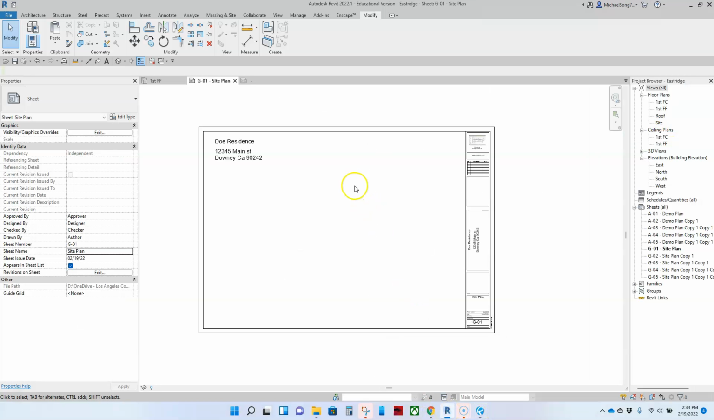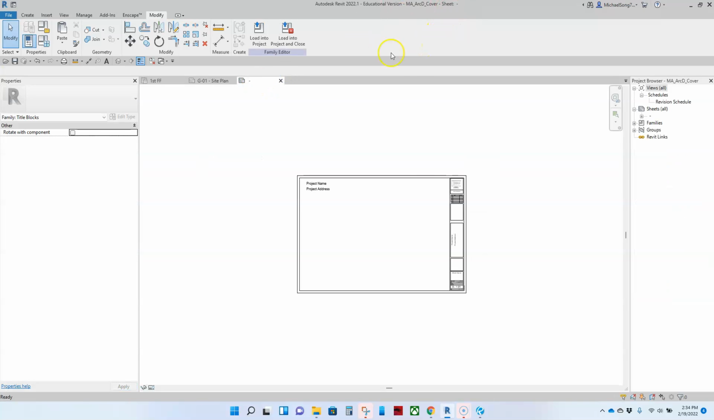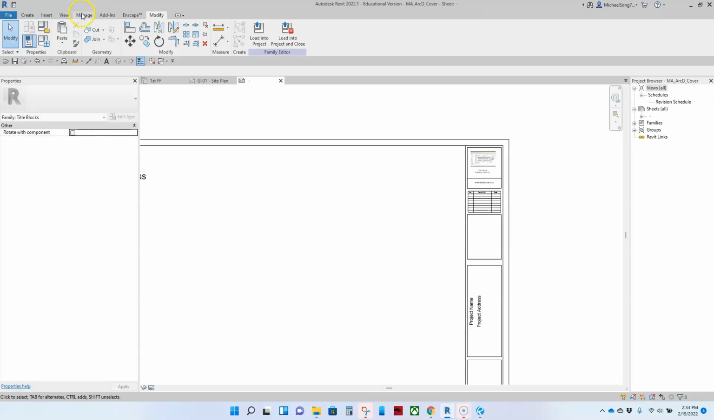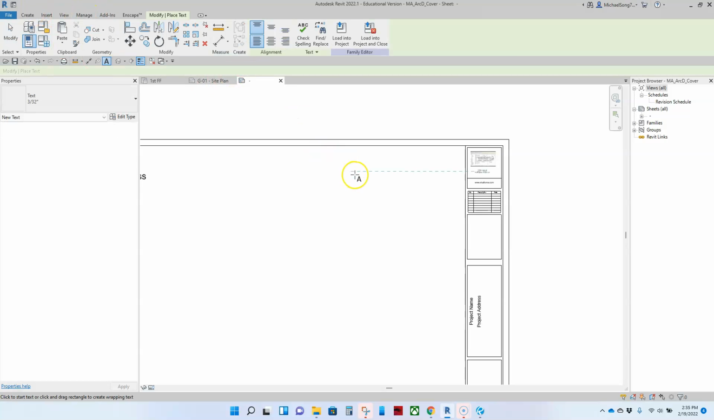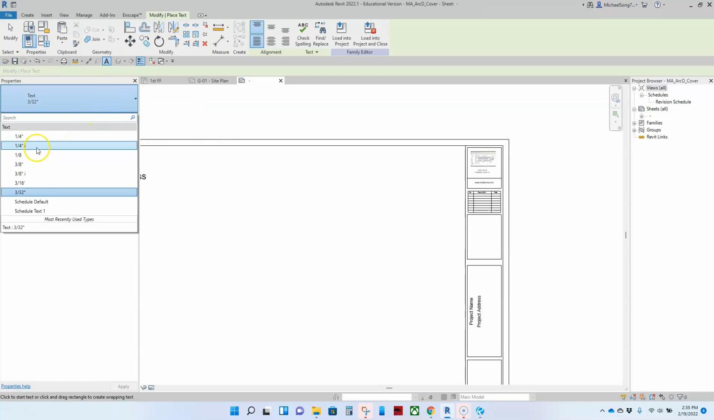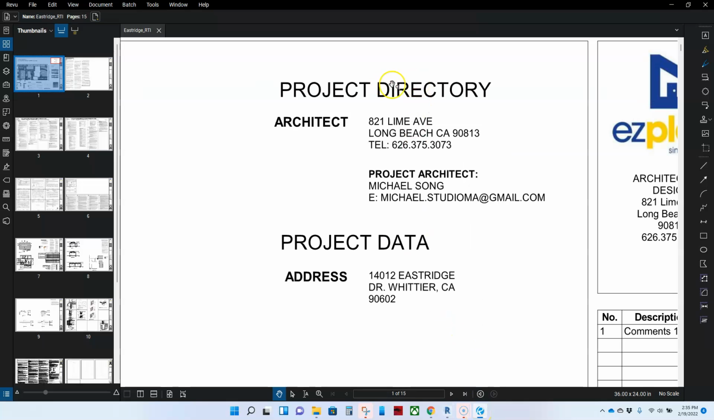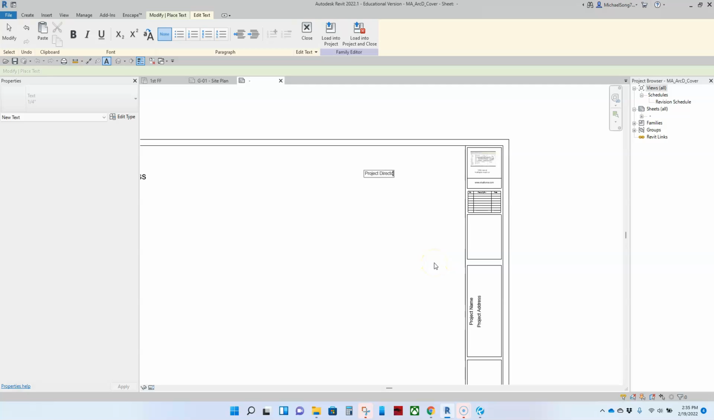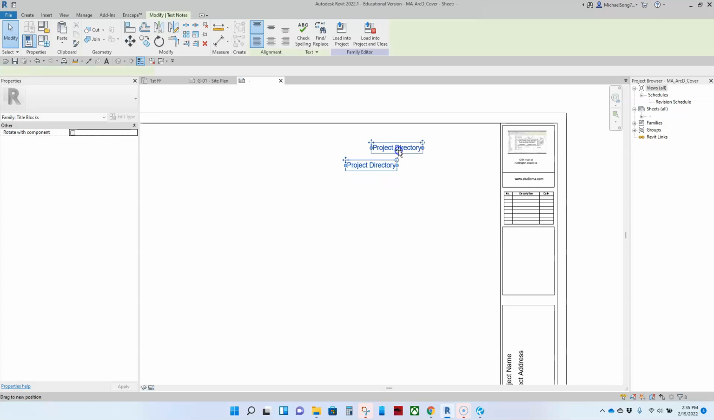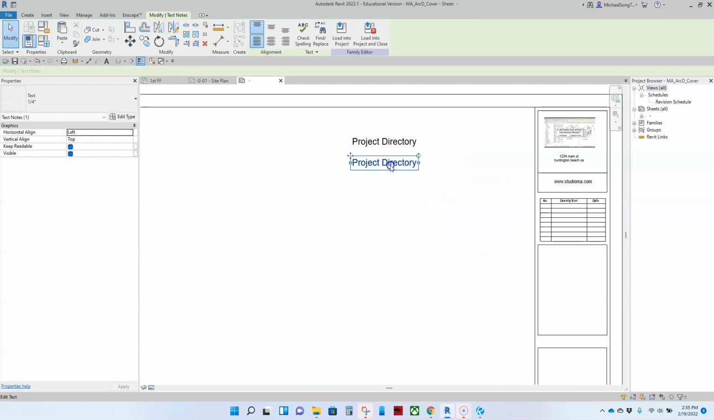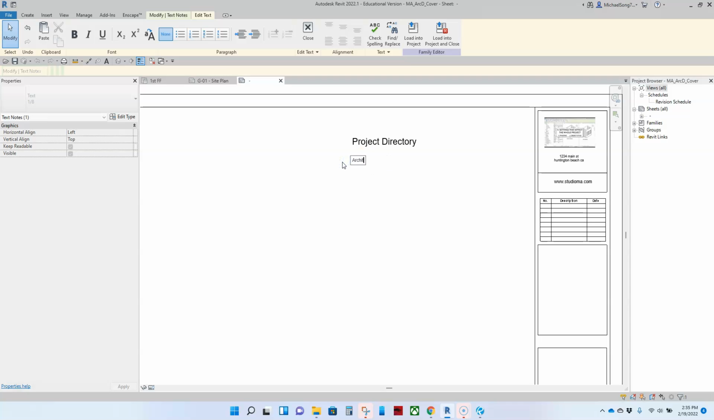The way I would do that is, again, I will go back to the title block. So I'm changing my cover title block, and I'm going to start typing just regular text, 3/32. No, I want it to be maybe a 1/4 inch. And I'll put project directory. Excuse me if I misspell things at this moment, but I'm just going to keep going. And then here I can copy that, and it'll be my office name, and I'll make that a little bit smaller, like an 1/8. And it'll be architect.